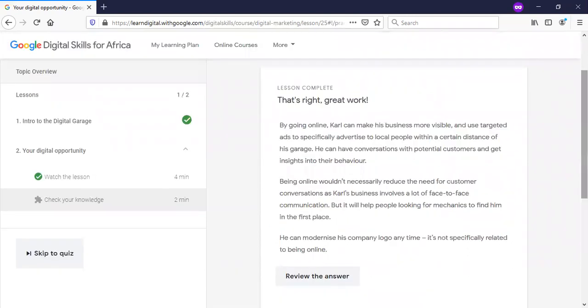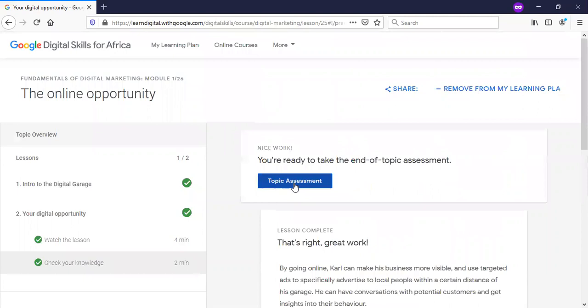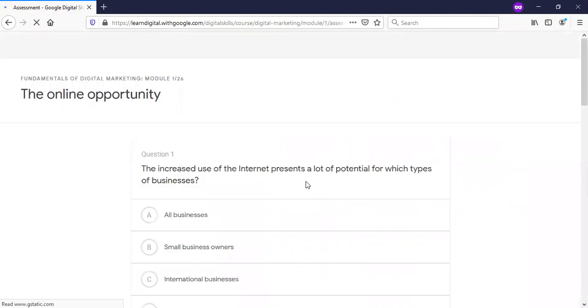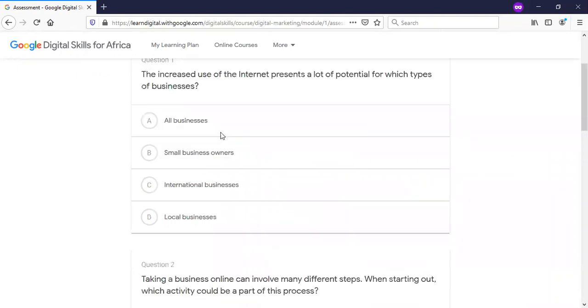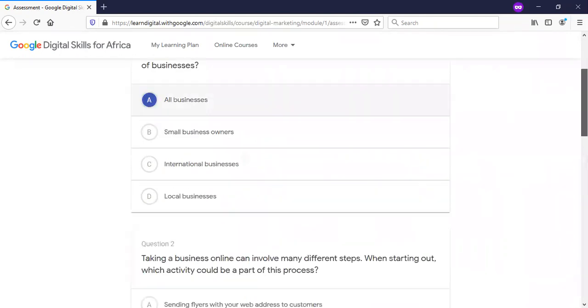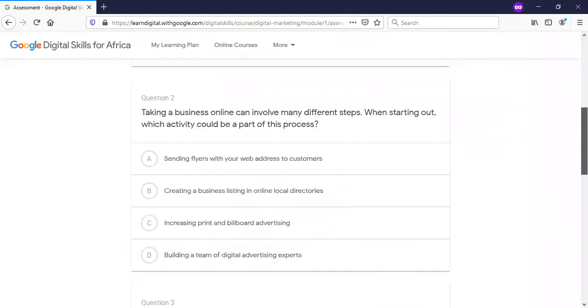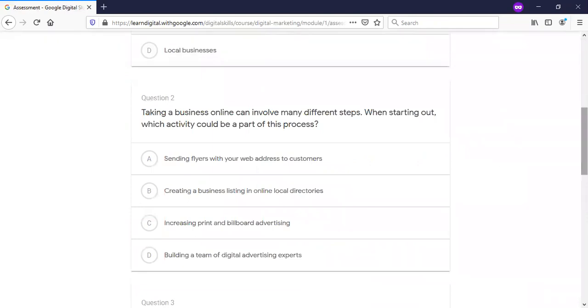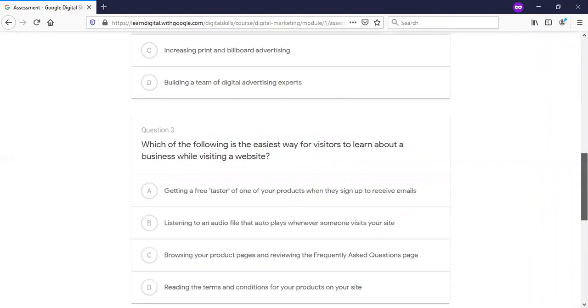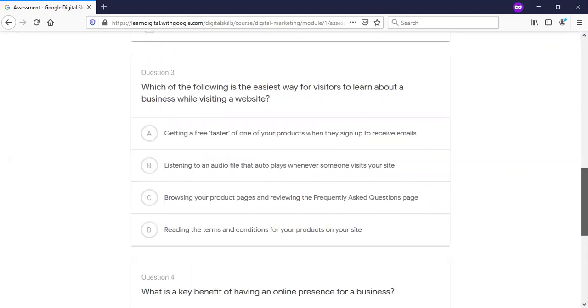So that's right. Scroll up, you see topic assessment. That means you do an assessment at the end of each module. So you will be doing the first assessment now. It says the increased use of the internet presents a lot of potential for which types of businesses? All businesses. Taking a business online can involve many steps. When starting out, which activity could be a part of this process? Creating a business listing in online local directories. That's the correct answer.